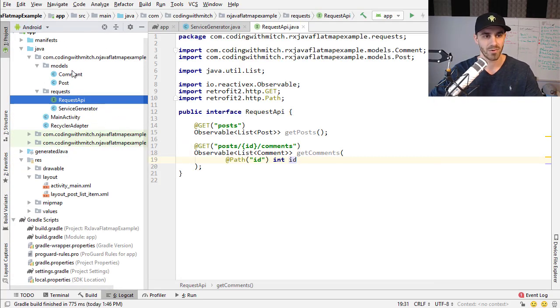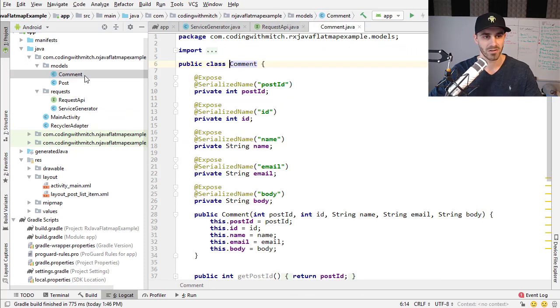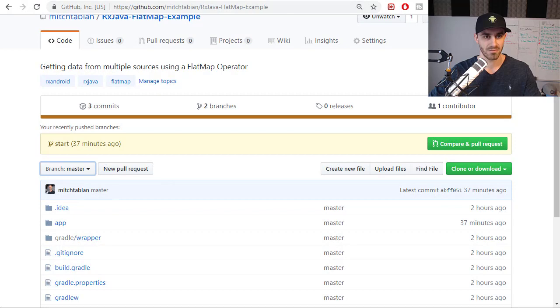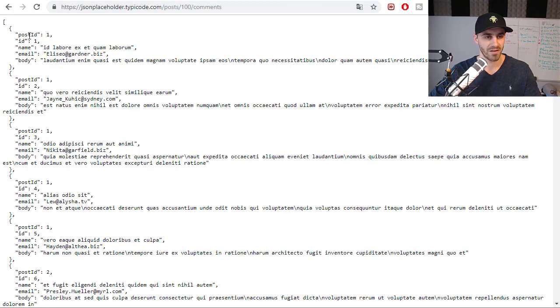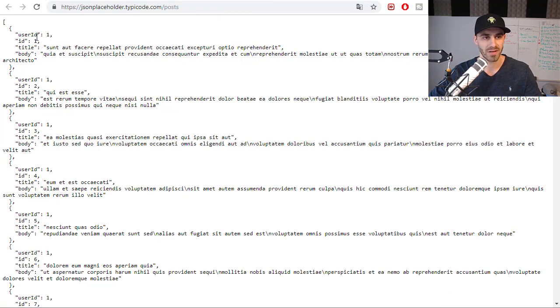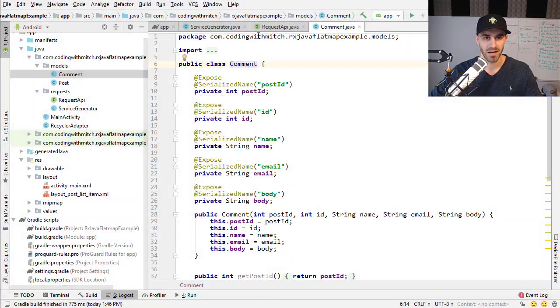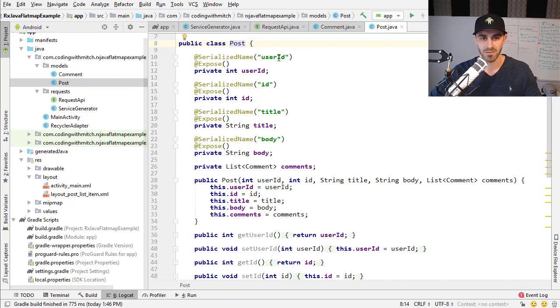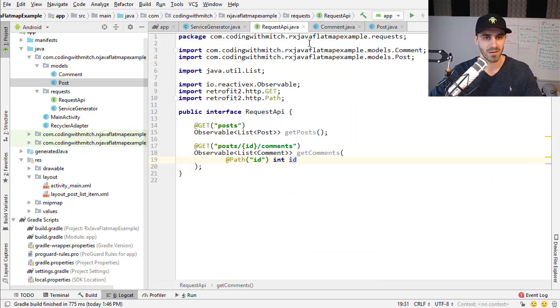And so now coming up, we have the models package. The models package models the data. Obviously, you have comments, which have post ID, ID, name, email, body. If we take a look at the placeholder API, the comments have post ID, ID, name, email, and body. Then the posts have user ID, ID, title, and body. So if we go back to the example, and I look at the post object, you see that there's that user ID, ID, title, body. So those are the two data models. Those are the two Retrofit setup classes that I have. You saw the dependencies. Now let's go into the layouts, I guess.